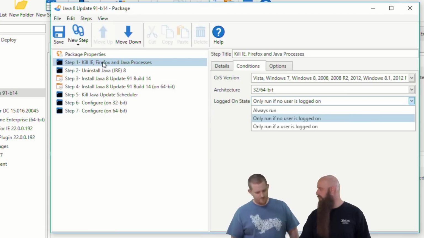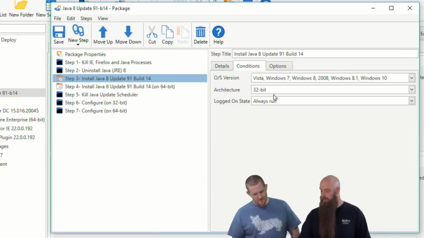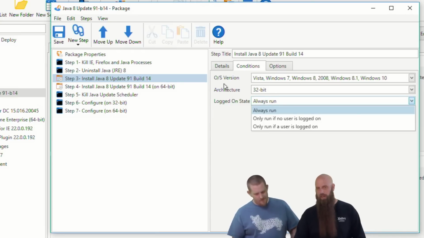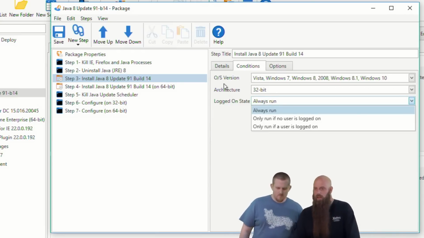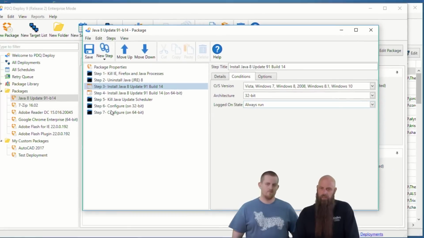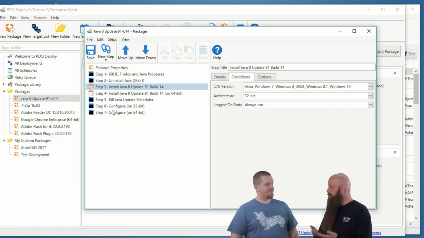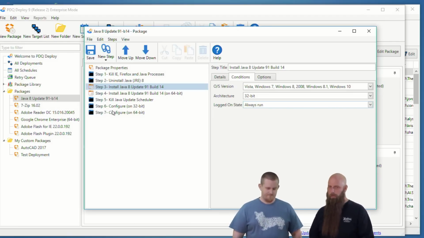Of course, killing the Firefox process doesn't really matter. If no one's logged on, it's not going to be running. But you would just do that on all of these. Once again, change that to only run if no user's logged on, and then you can deploy it. And if someone's logged on, it's just not going to install. If you do that to all of the steps and someone's logged on, the package deployment to that computer will fail with the error message: no conditions or no steps were able to run due to conditions.